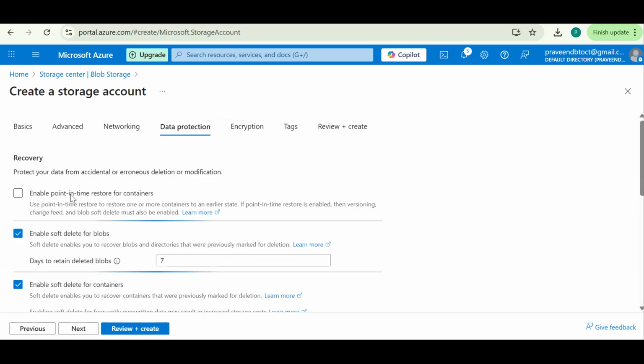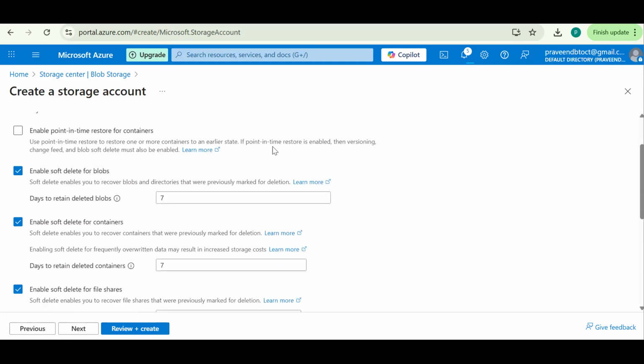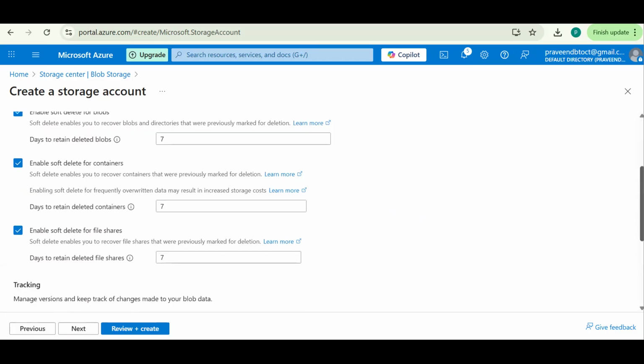Data protection is nothing but data recovery. After deleting, if I want to recover data, we can recover it. In Snowflake, there is time travel and fail-safe; the same concept applies here. We can recover the deleted data. We'll keep the default values.